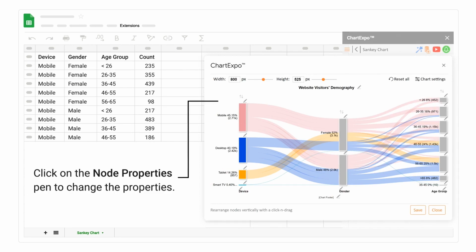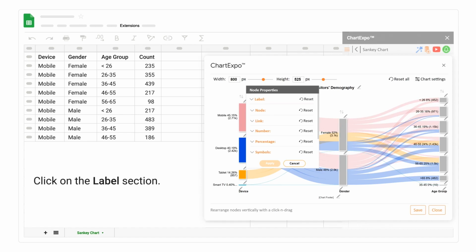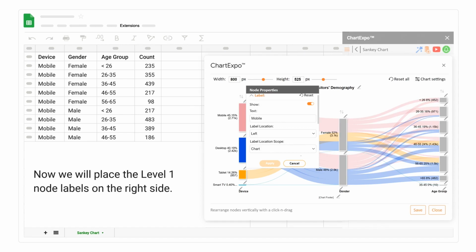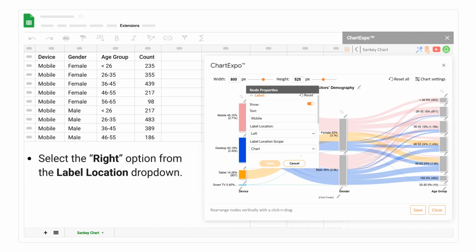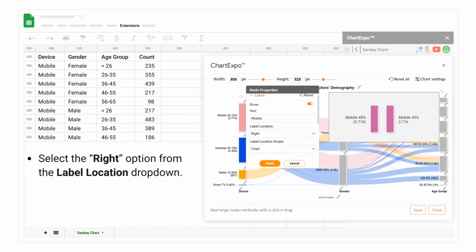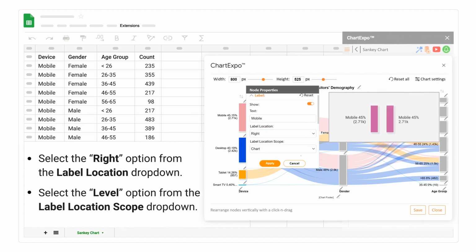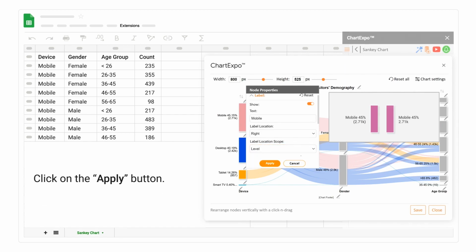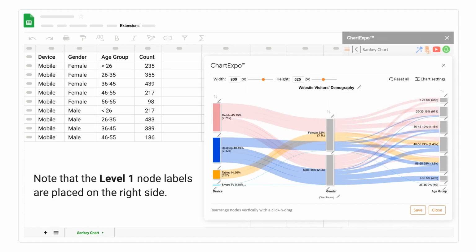Click on the Node Properties pane to change the properties. Click on the Label section. Now we will place the Level 1 node labels on the right side. Select the right option from the Label Location drop-down. Select the Level option from the Label Location scope drop-down. Click on the Apply button. Note that the Level 1 node labels are placed on the right side.